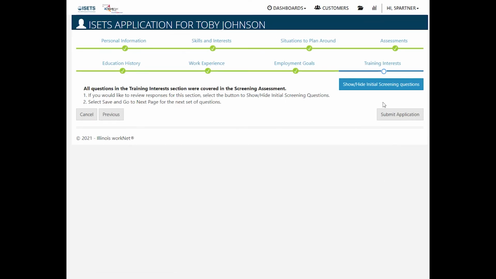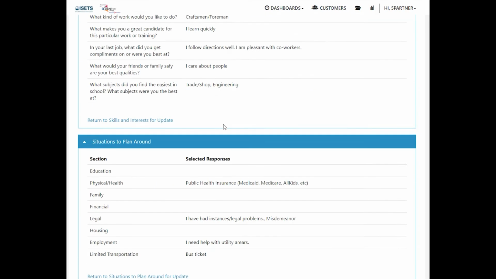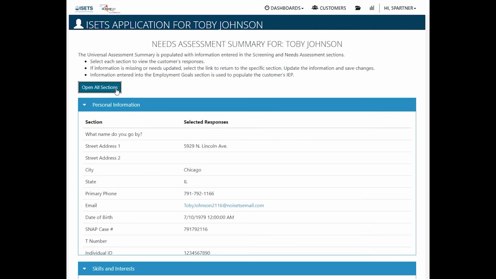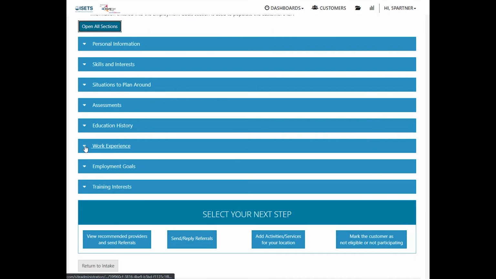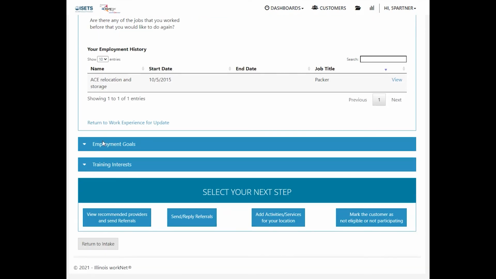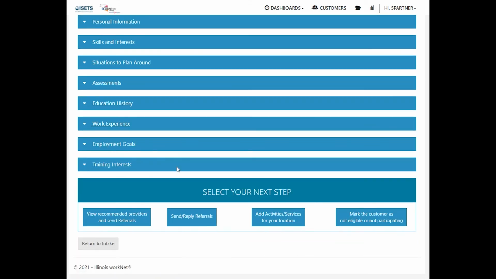And training interests were all completed on the initial assessment. Once you have that all done, submit your application. Again, you see all of the sections with all of the answers completed. You can collapse all the sections, open up a particular section. Maybe you need to add another job that they remembered that the person had. And then after that, you can select your next step. We will cover these steps in the next video.